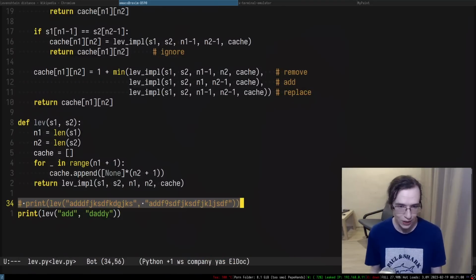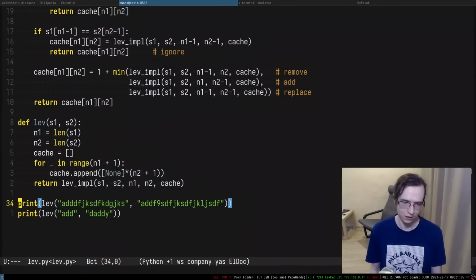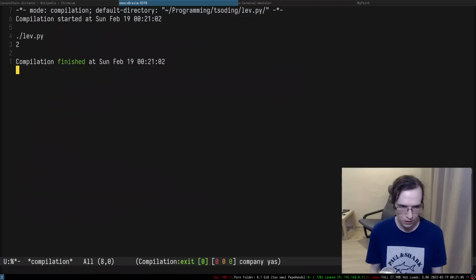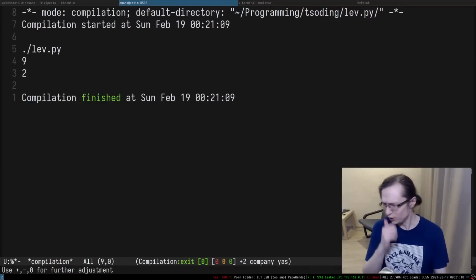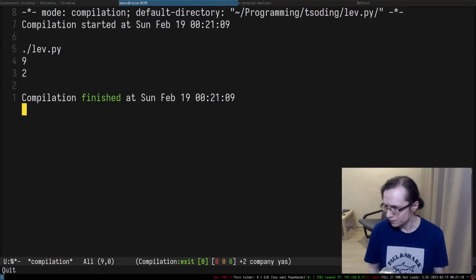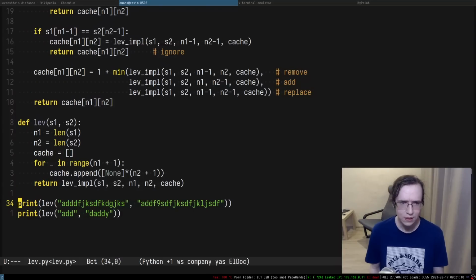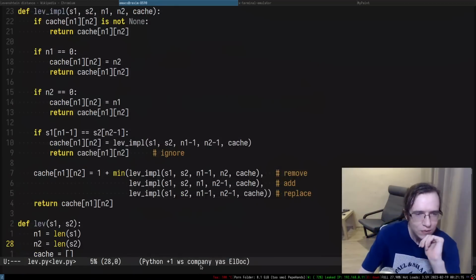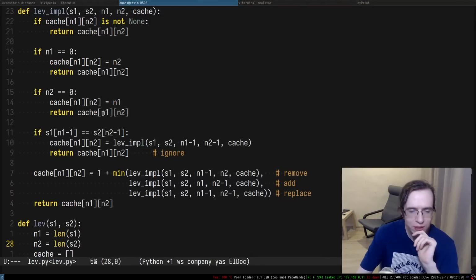Okay, so it's still 2, and now let's see if this monstrosity works. And it does work. I think it was 9, was it? I think it was 9. It would be kind of cool to be able to disable the cache. Can we disable the cache?